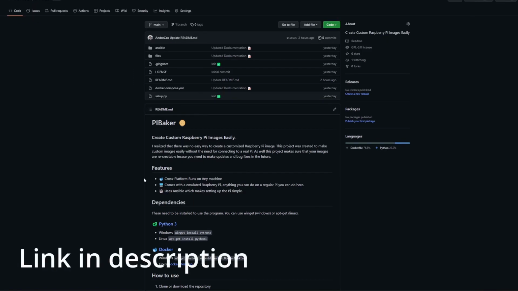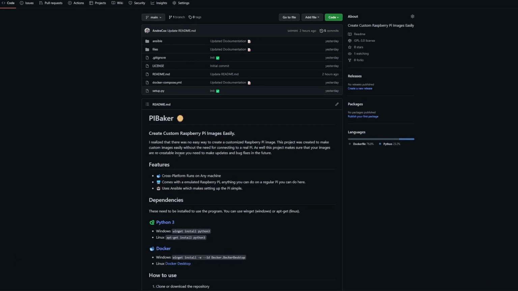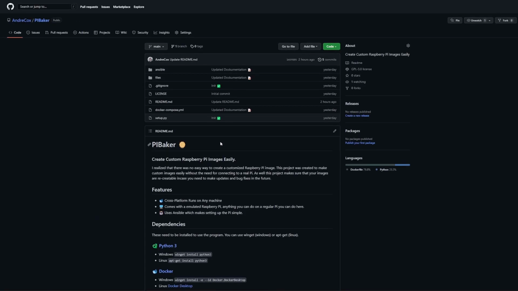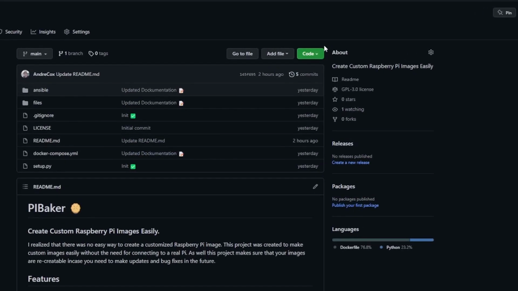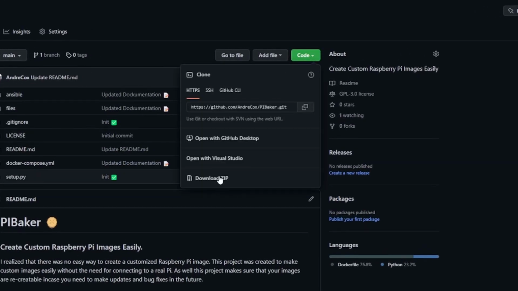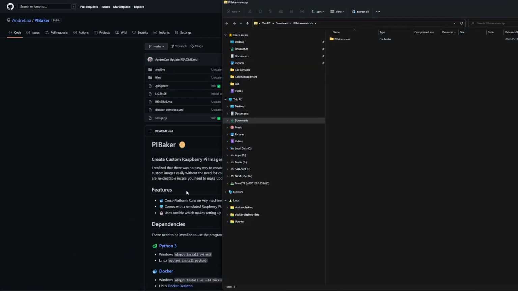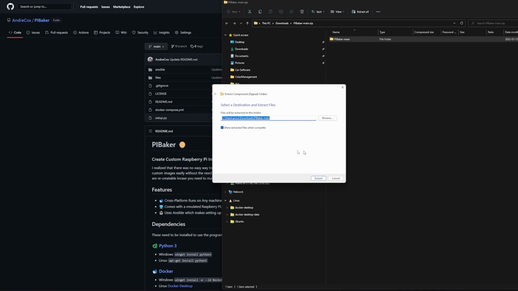So to get started, you'll want to go to my repository and install the dependencies listed in the README file. There's only two dependencies, Python 3 and Docker. Preferably Docker Desktop because it makes it easier to monitor what's going on. Next, you can go to the top right hand corner, click the code button, and then download a zip file. Once this is downloaded, you can open it and extract the folder to a convenient location.